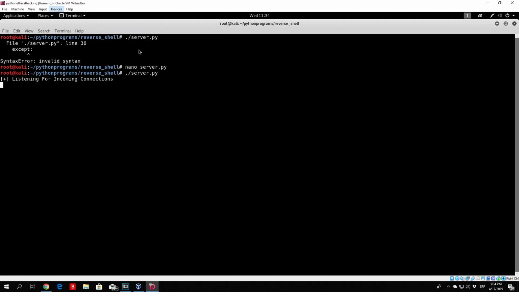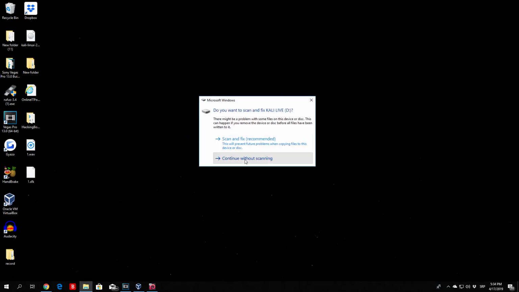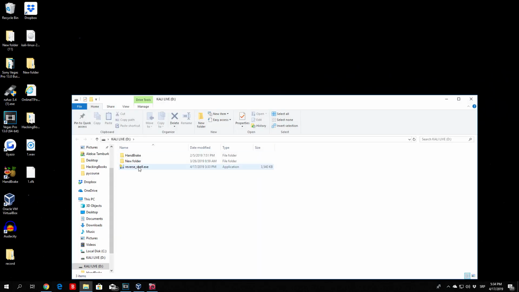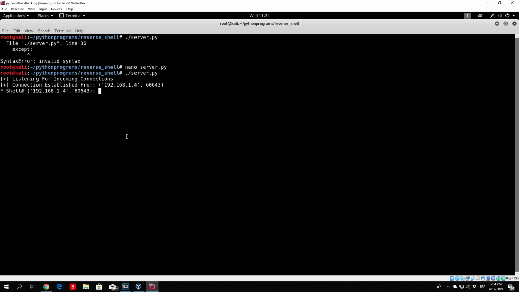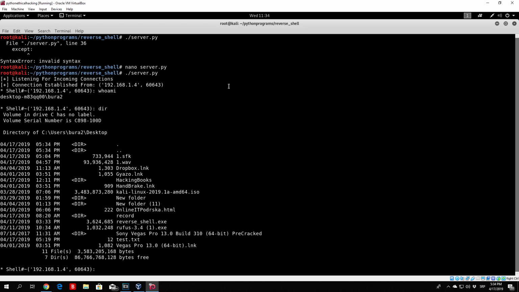So let me unplug my USB drive from the Kali Linux machine. Then paste the reverse shell to my desktop once again. And I can run it right now. So hopefully if everything worked well and we coded everything well, our reverse shell should connect back to the Kali Linux as it did. So let us check some usual commands such as whoami, and basically dir for listing all the files on the actual desktop environment.